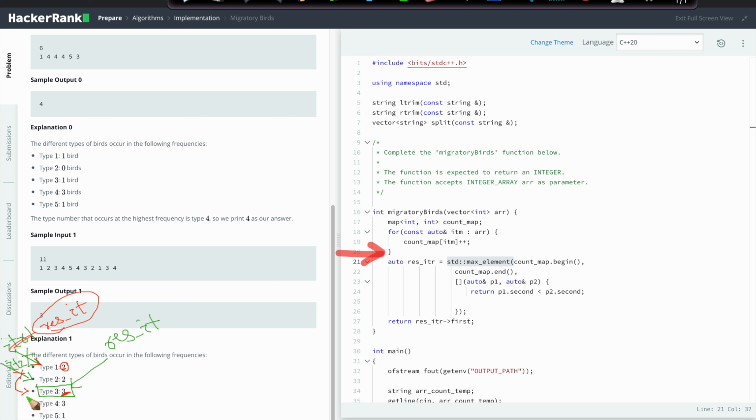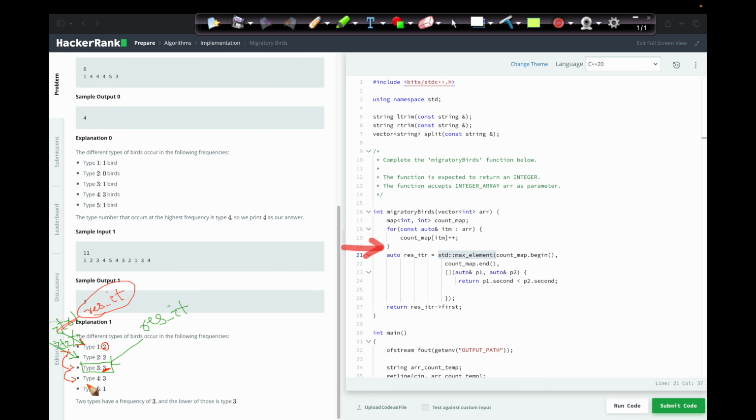After that, again move iterator 2. Now iterator 2 will point here, and again the value part is 3. Is 3 greater than 3 or less than 3? No, it is equal to 3. So don't do anything, just move on, increment iterator 2. Now iterator 2 is pointing to this, and the value part is 1. Is 1 greater than 3? No. That's why our result iterator should point to this pair.